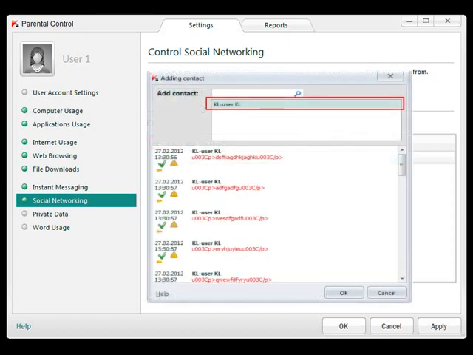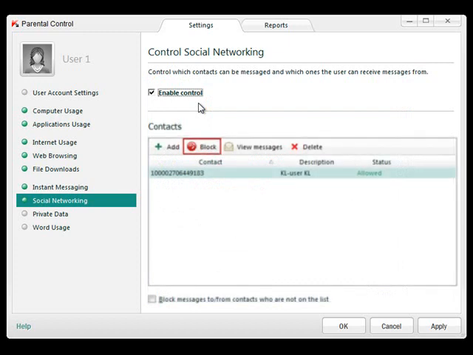In the Adding Contact window, select the necessary contact from the list of existing contacts. Messages from the selected contact are displayed in the bottom part of the window. Click the OK button. To block a contact, select it and click the Block button. To block messaging with the contacts not included in the list, check the Block Messaging with Other Contacts box. Save the changes by clicking the Apply button in the Parental Control window.